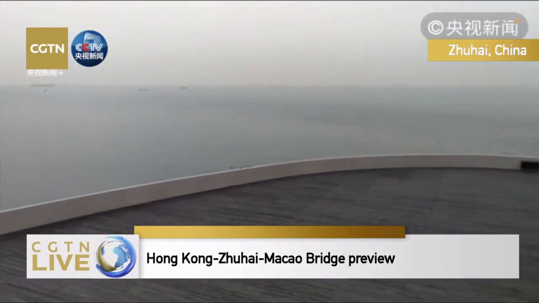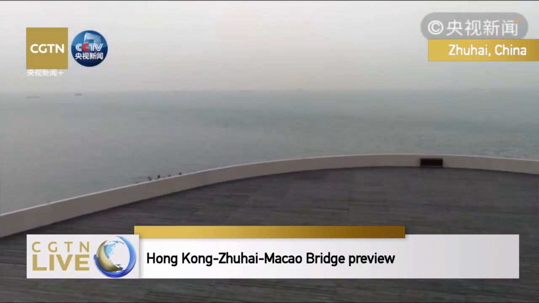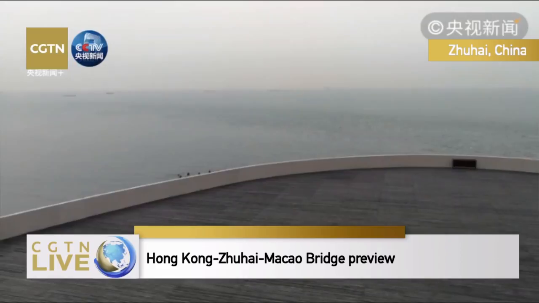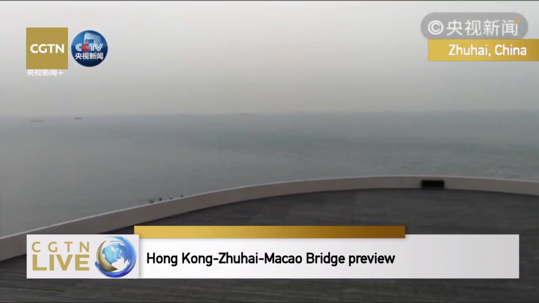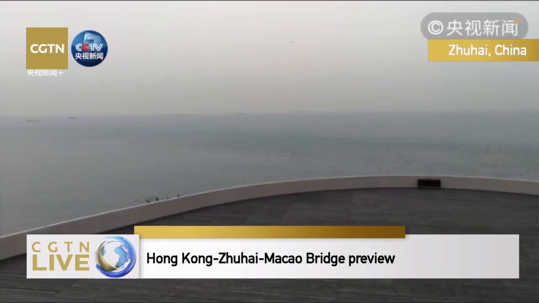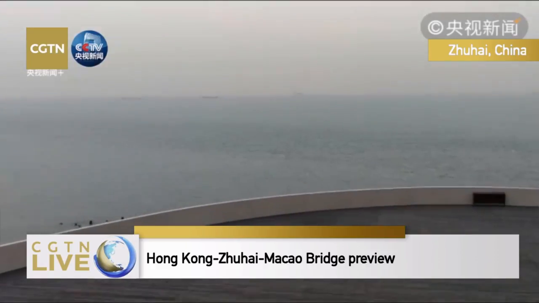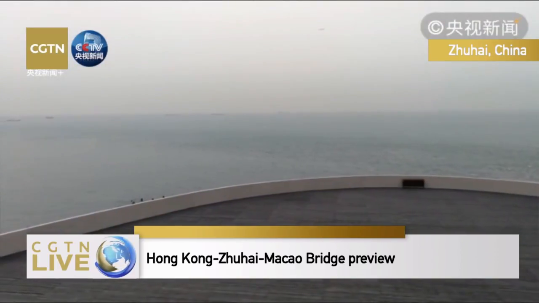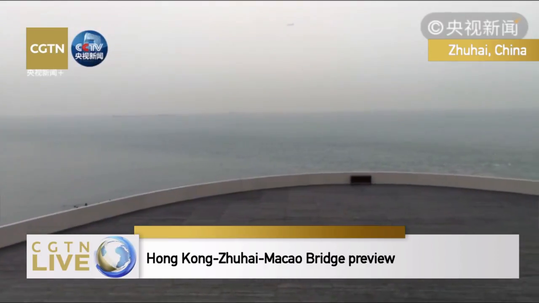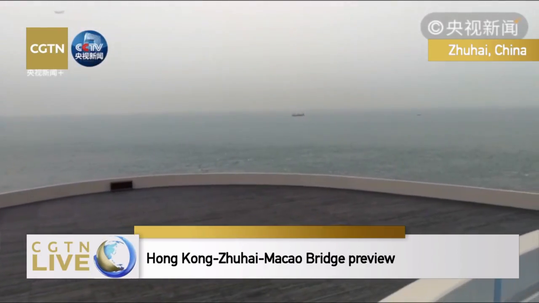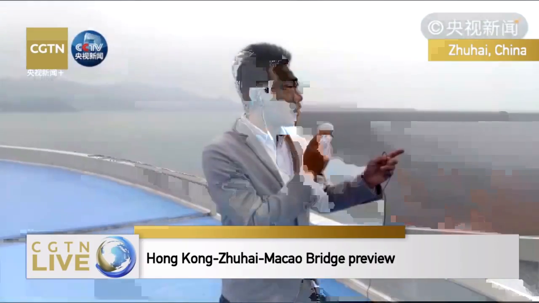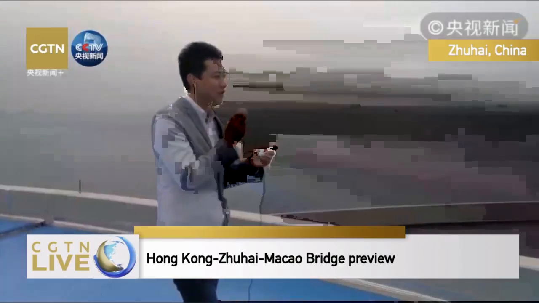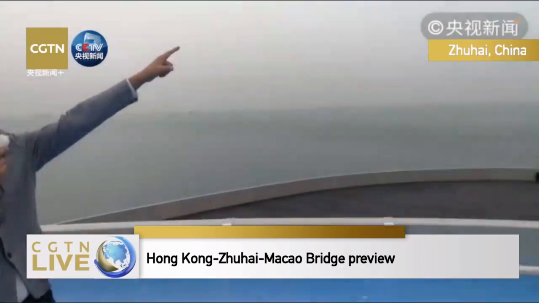Here we are at the eastern artificial island of the bridge. At the far end, because it's a little foggy today, but if it's a sunny day, you can see the west island over there. It's about 6.7 kilometers between these two islands, and you cannot see the bridge between them because in between these islands there is a tunnel tube connecting these two islands.